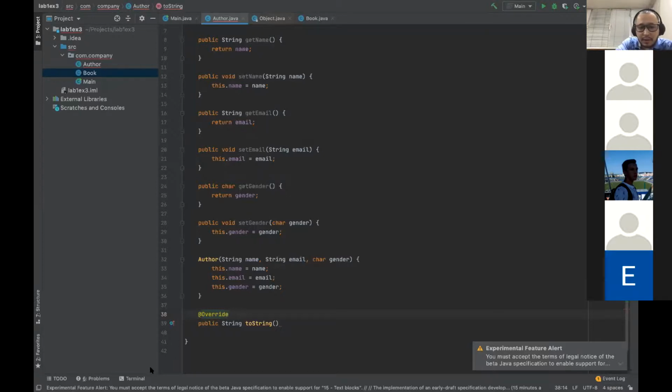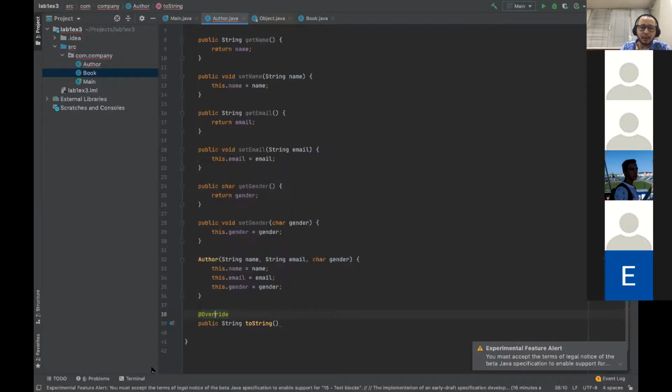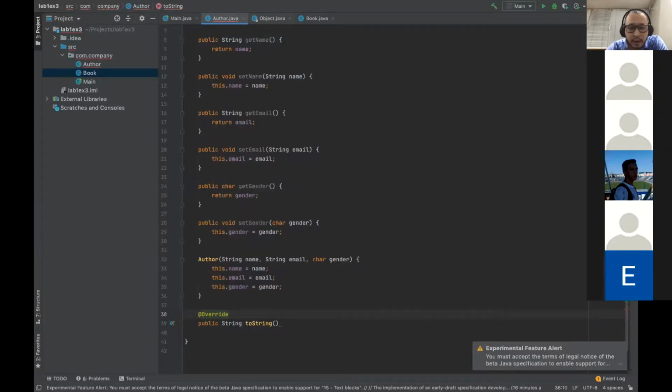You need this to point out that you are overriding the parent's method, but I think it's not that necessary. I mean, the compiler will know that you are overriding. Just look at this diagram. What diagram, the UML diagram of the author? Or here you can press Ctrl and Enter.